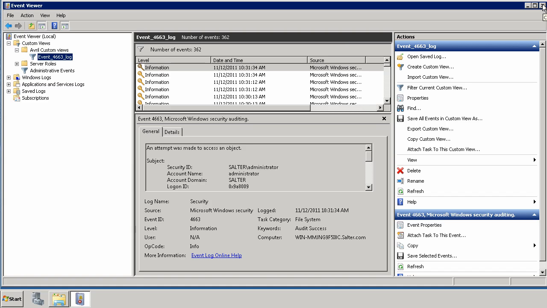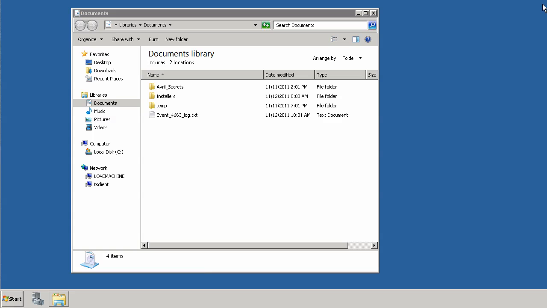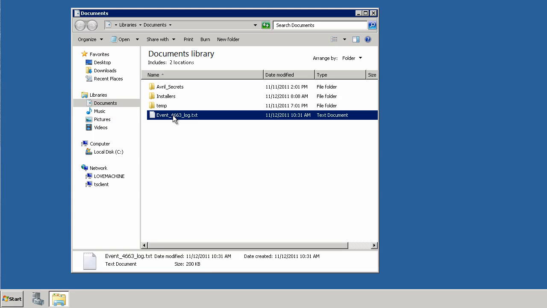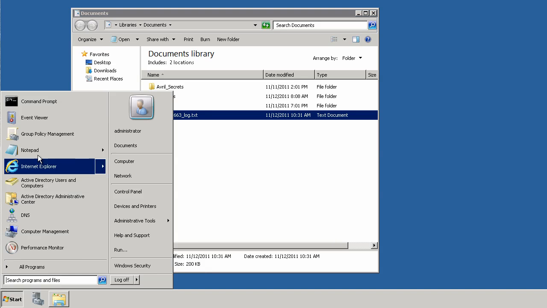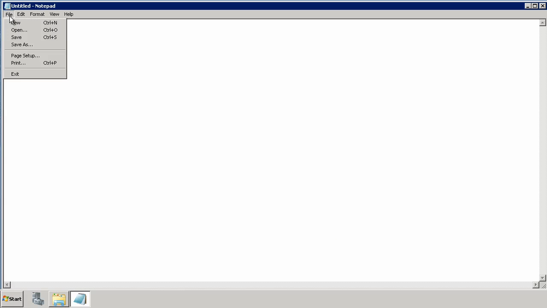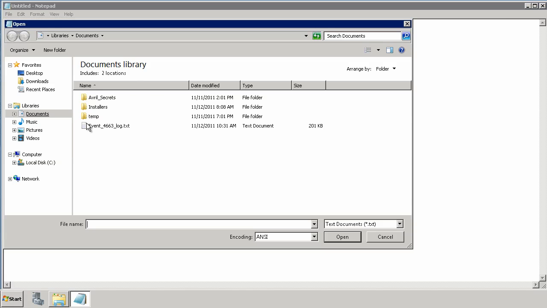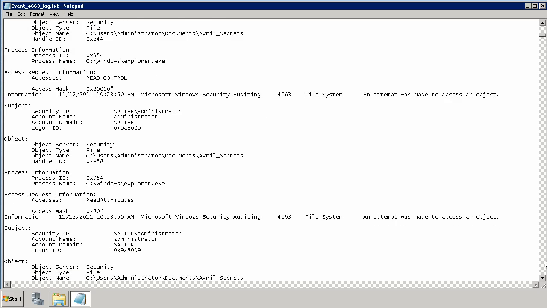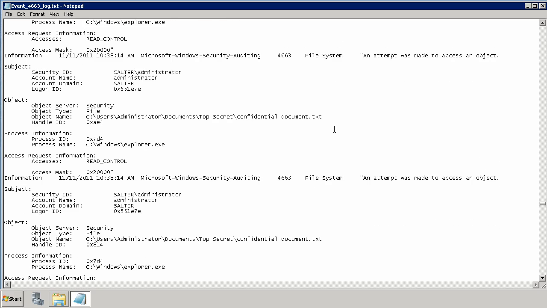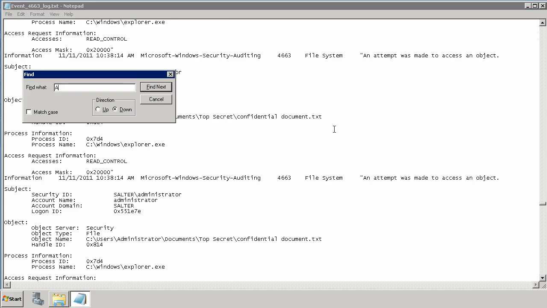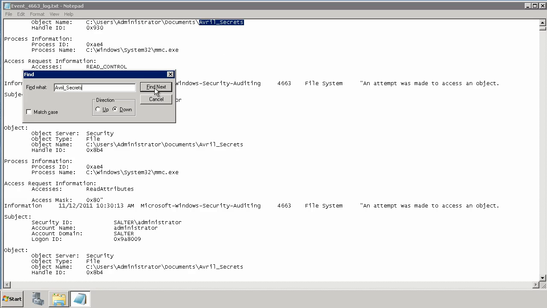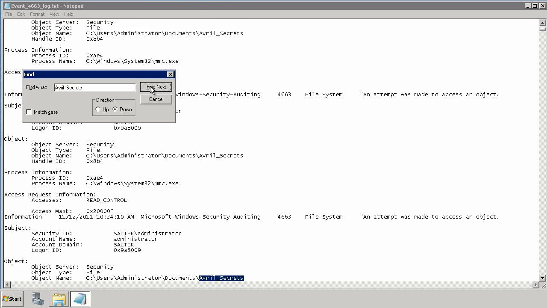So I have now saved my event log file, and I can now come in and you can see that it has created this text document here. So now I'm going to open Notepad and open the text file we just created. You can see I have quite an extensive log file, lots of different events. So now I can actually search on Avril's Secrets. And you can see I'm now able to successfully find the specific events where people have been accessing Avril's Secrets folder.